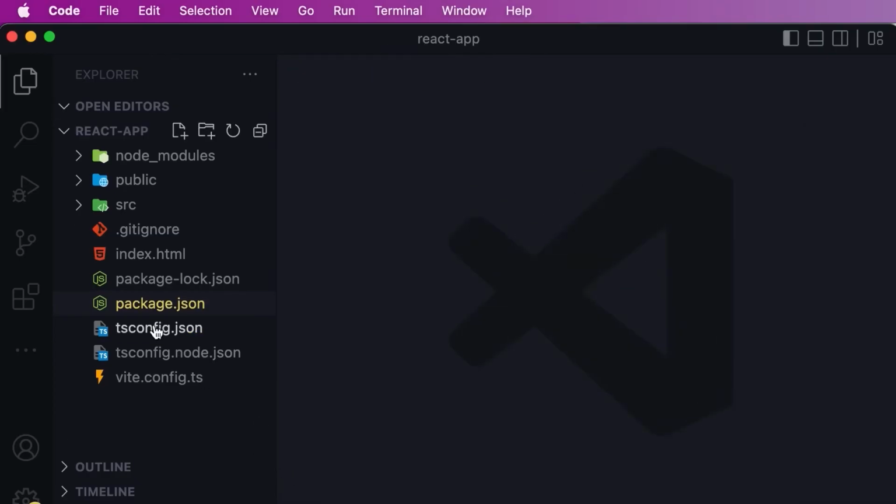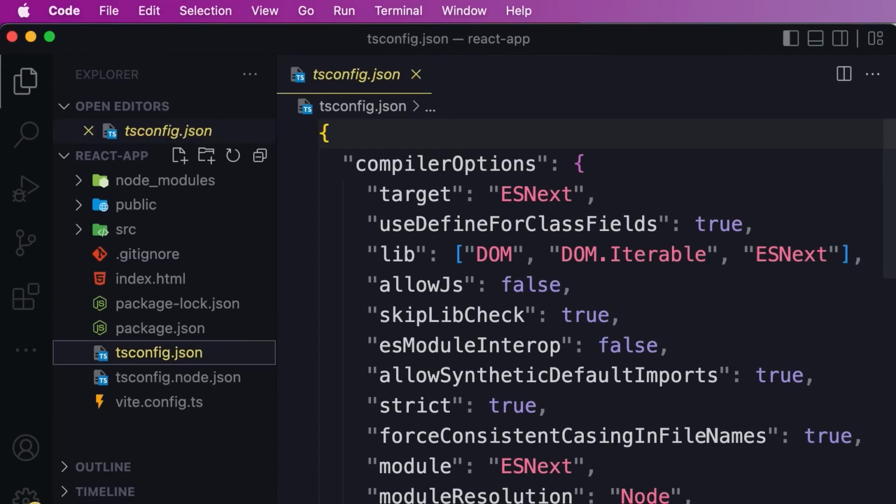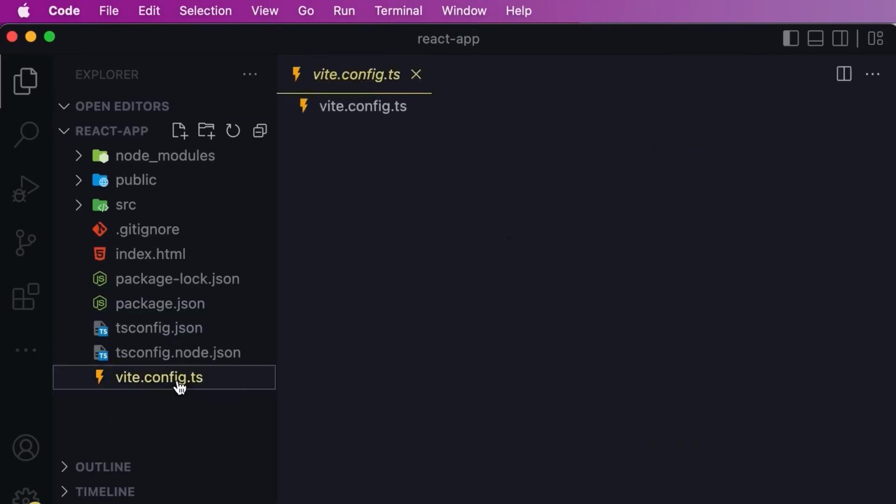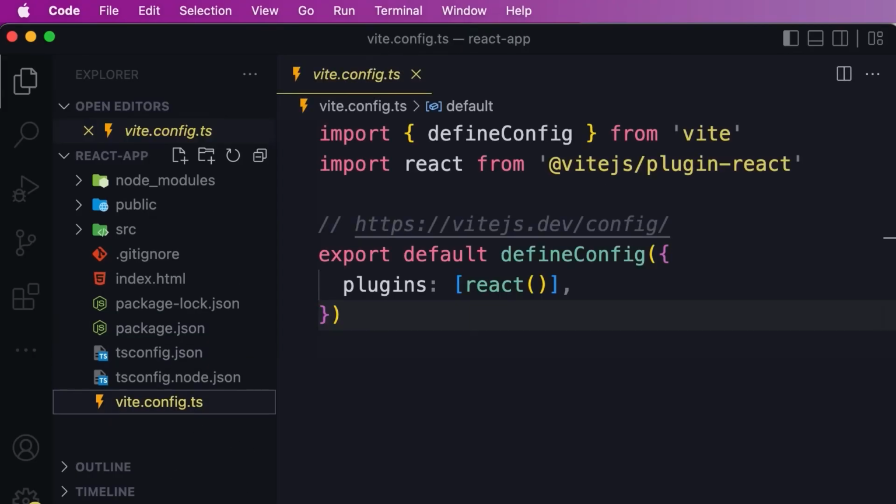Next, we have a TypeScript configuration file. Here we have a bunch of settings for telling the TypeScript compiler how to compile our code to JavaScript. Now, for the most part, you never have to touch this file unless you're an advanced user. And finally, we also have a configuration file for Vite. Again, for the most part, you don't have to touch this file.